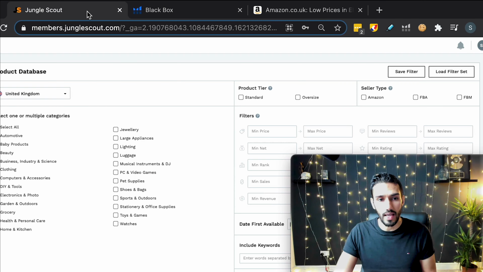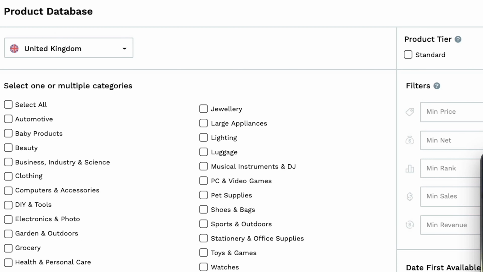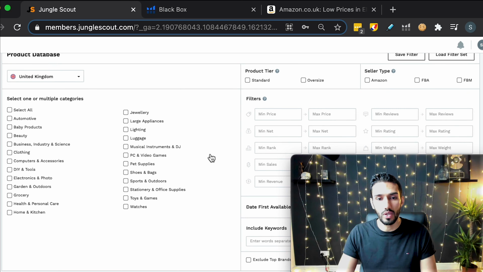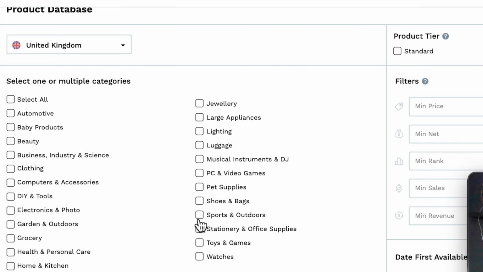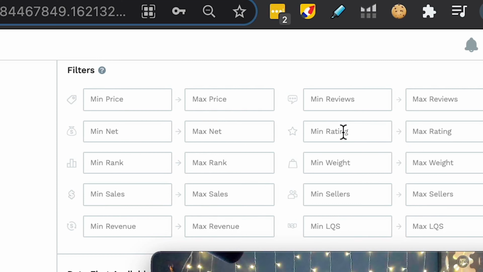So the first one is Jungle Scout. What we do here with Jungle Scout is very, very simple. All we do is we use the product research software, the Jungle Scout database, and we use that to find products. For example, let's say you're in the UK. What you can do here is you can choose a particular category. Let's say it's sports and outdoors. You click on that, and then you can add filters. For example, the price of the product, the number of reviews, etc.